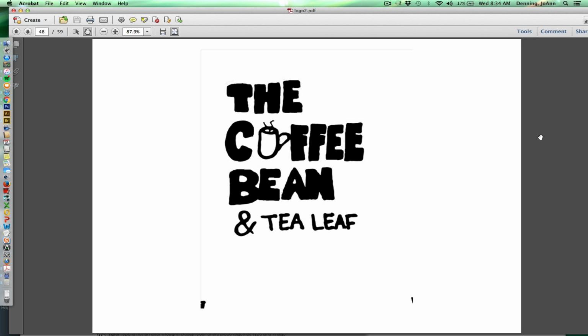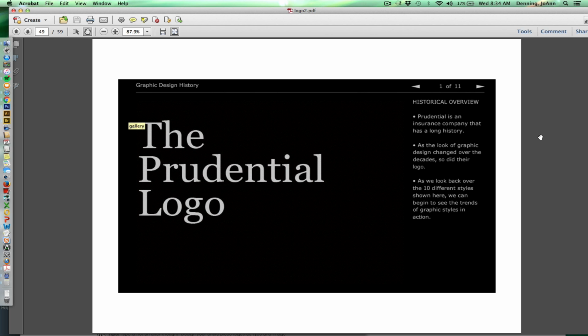So before I end this lecture, I just wanted to show you the history of the Prudential logo, which is kind of fun. So Prudential is an insurance company that has a long history. And as you look at the graphic design changes over the decades, you can really see it in their logo design and the choices they made every decade as they redesigned, tweaked, simplified, abstracted, and they were really going with the current design trends of the time.